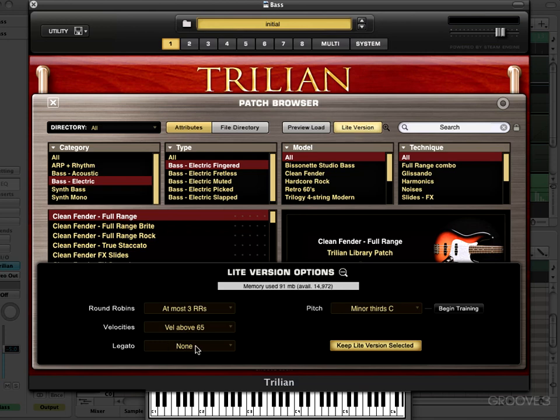Now, same thing with legato samples. We can have no legato samples loaded, or no limit, meaning it'll load all the legato samples based on the legato interval that you have set. And here's where it gets really interesting. We can train it to use only the pitches that are used in our part.